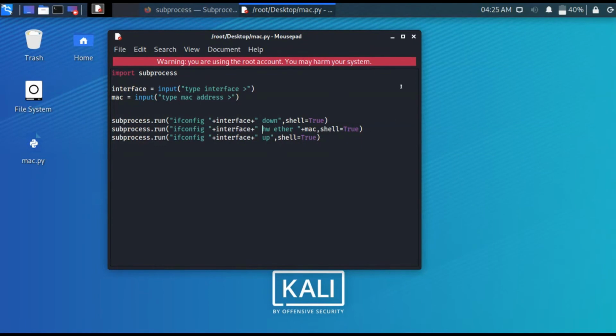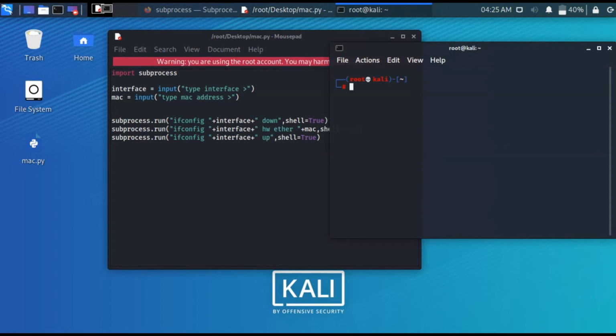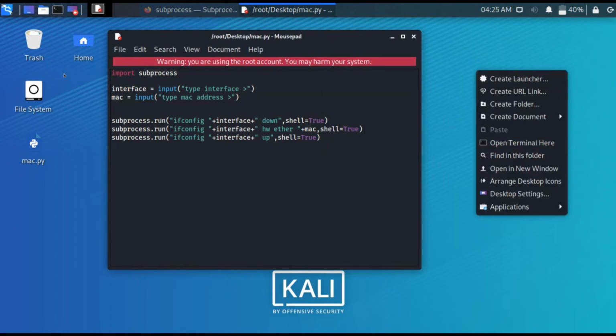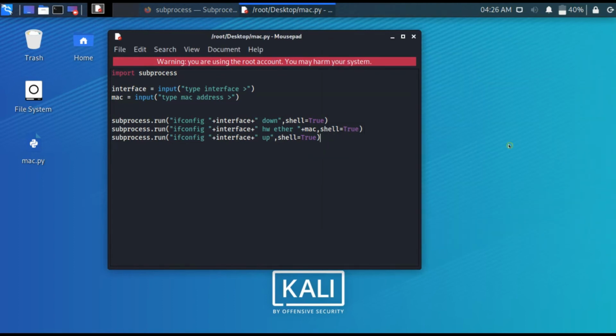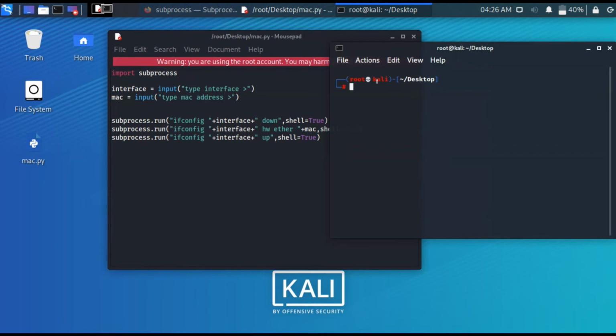Hello guys. Previously we saw this code used to change the MAC address. But a question arises: is this code a secure one? So just open a terminal. If you want to open the Desktop directory, just right click and open. So you are in the Desktop directory.